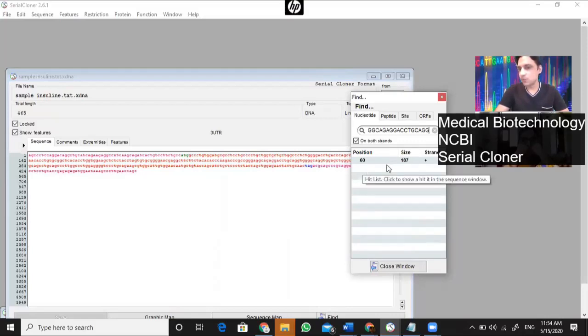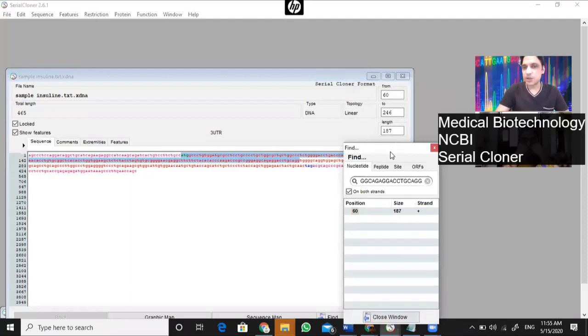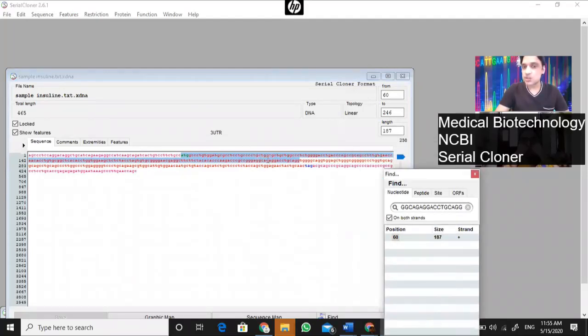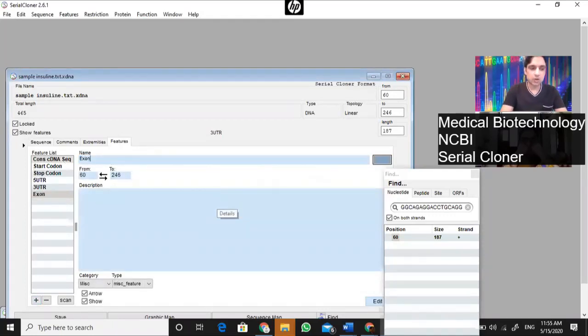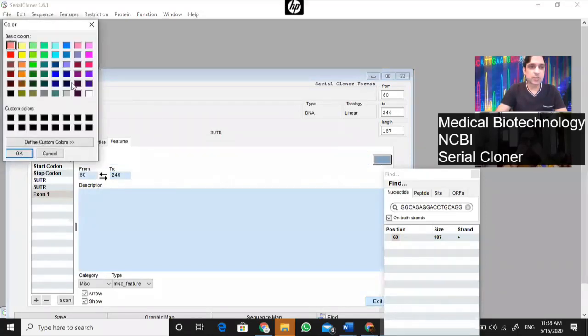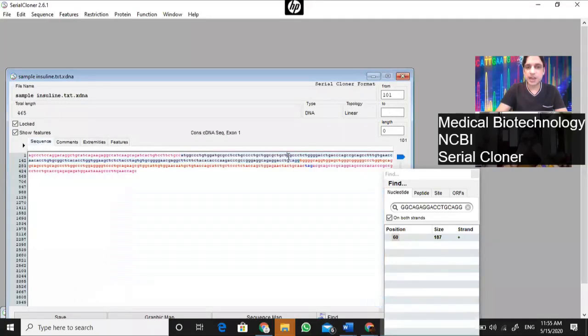It will tell you that you have selected 187 base pairs. It starts from 60. It ends at 246 base pair. And now you know, this is the exon number 1. And you can add a feature as well to make your file more special that this is exon number 1, or you can change the color as well if you like. Go back and the feature is edit exon number 1.